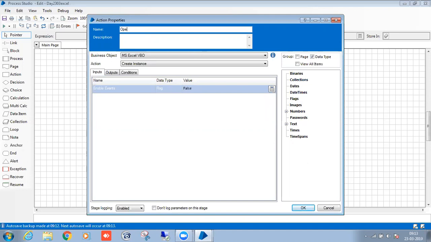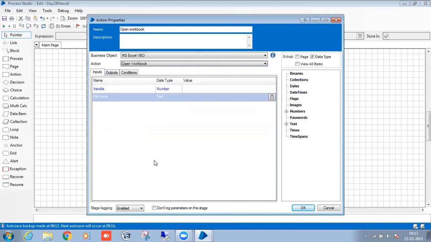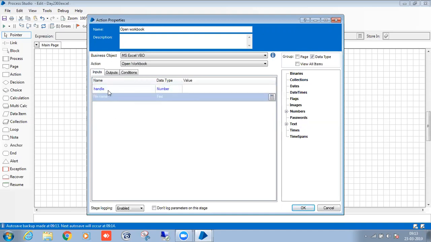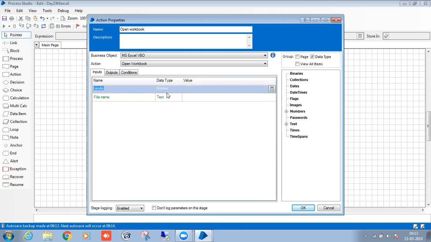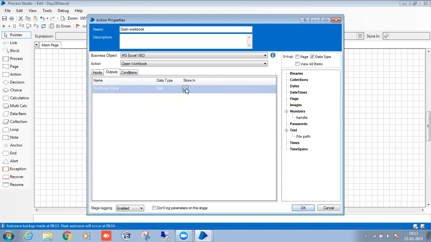The next action is open workbook. For open workbook, there are two inputs and one output. The inputs are handle and file name. File name is nothing but the file path. Handle is what we got from the first stage, create instance, so we have to pass that. The file name we already have kept in a data item, so drag and drop it. It gives one workbook name. Click here and the data item is automatically created.